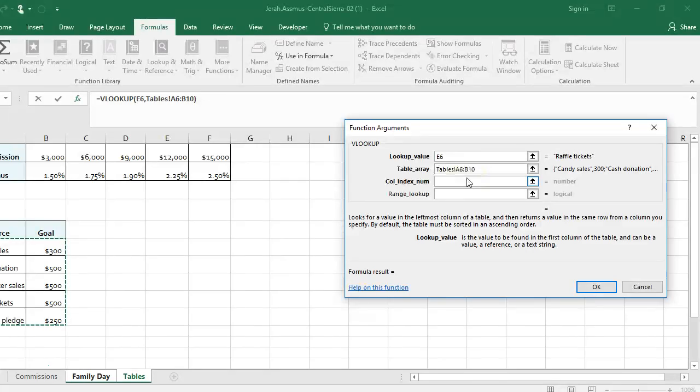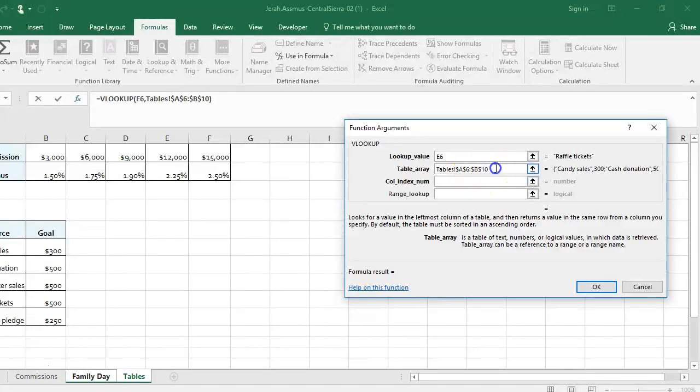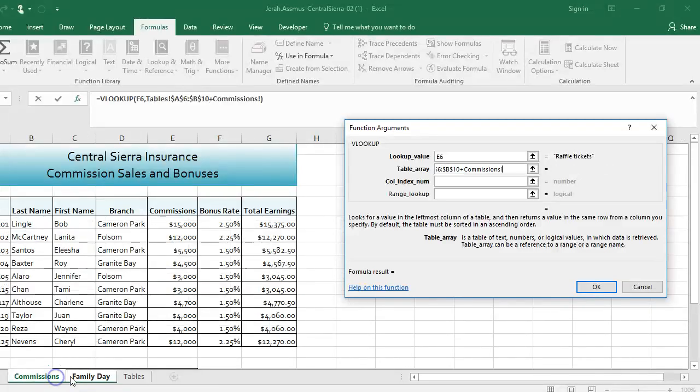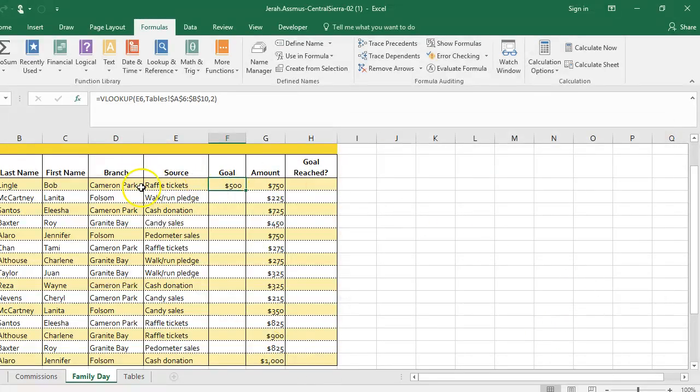And we want that to be absolute, so we're going to use function F4 to make that absolute. And the reason we do that is, oops, let's go back to family. No, I'm messing things up. The reason we do that is when I copy, I want it to stay the same, so it doesn't change when I copy. We're going to use the second column as our column index, so 2 right in there, and then I'm going to hit OK. So it's going to tell me my goal, and then this is important.